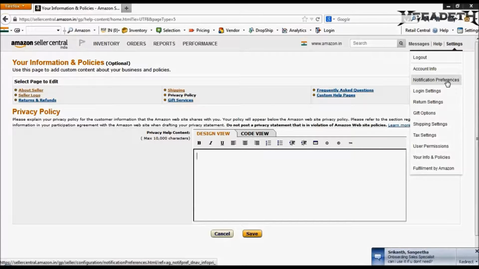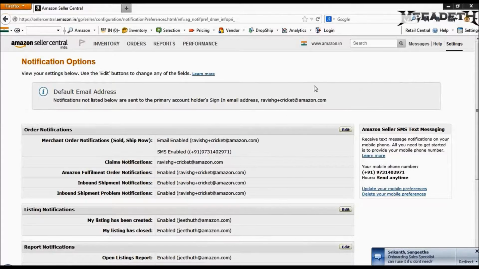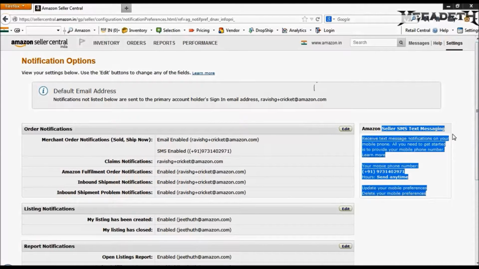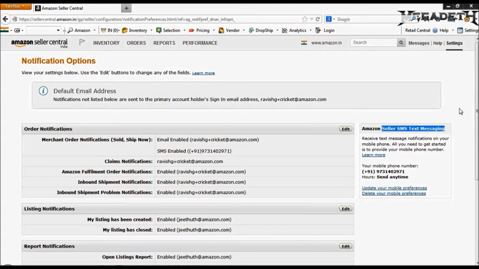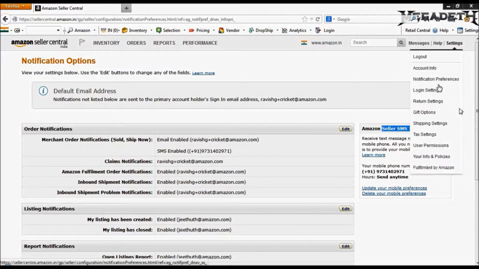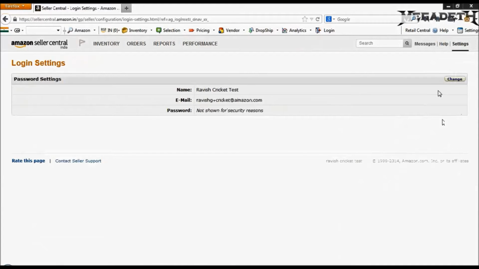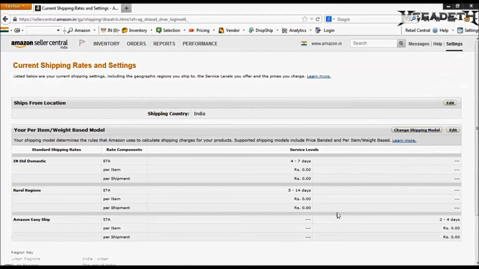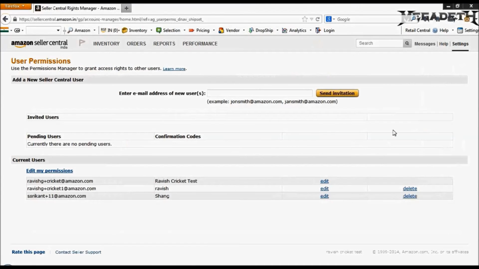Apart from that, you can also use notification preferences to enable and disable notifications as and when required. You can also sign up for SMS text servicing to get notifications of new orders. Next, we have login settings in case you want to change the password. And we also have shipping settings, which if you are a purely FBA seller will be 0. There is user permission in case you want to give access to other email IDs apart from the one that you have used for registration.